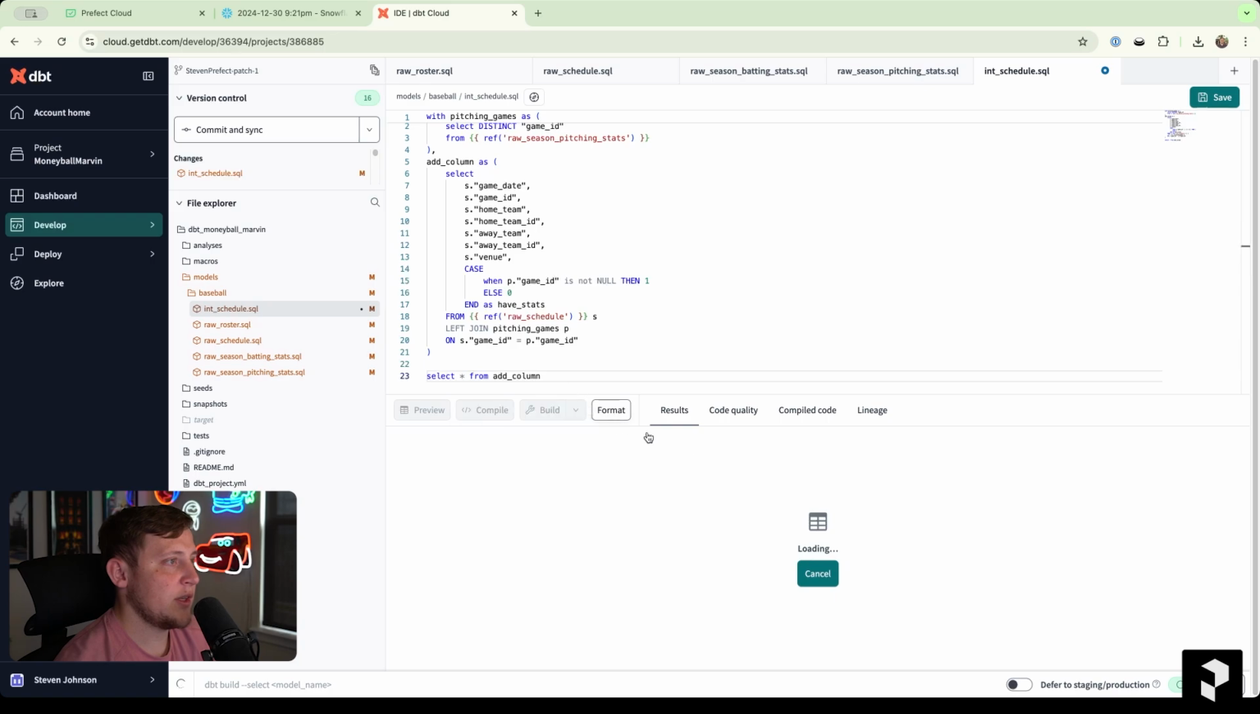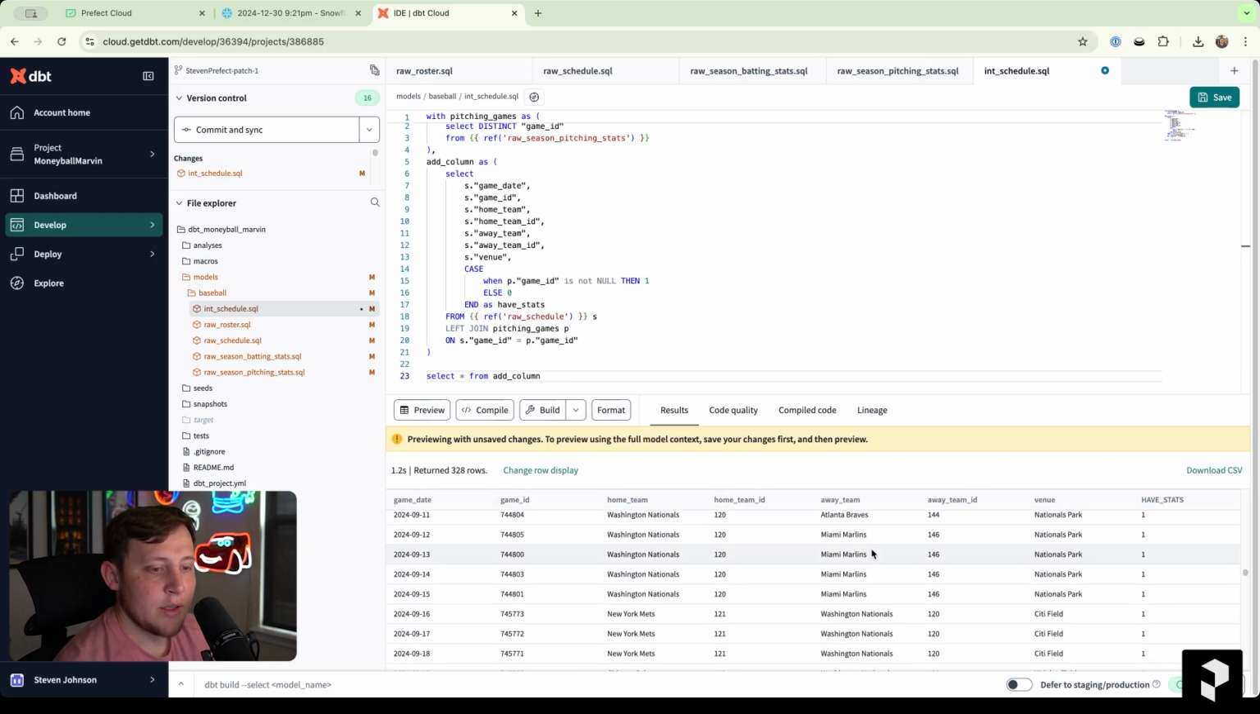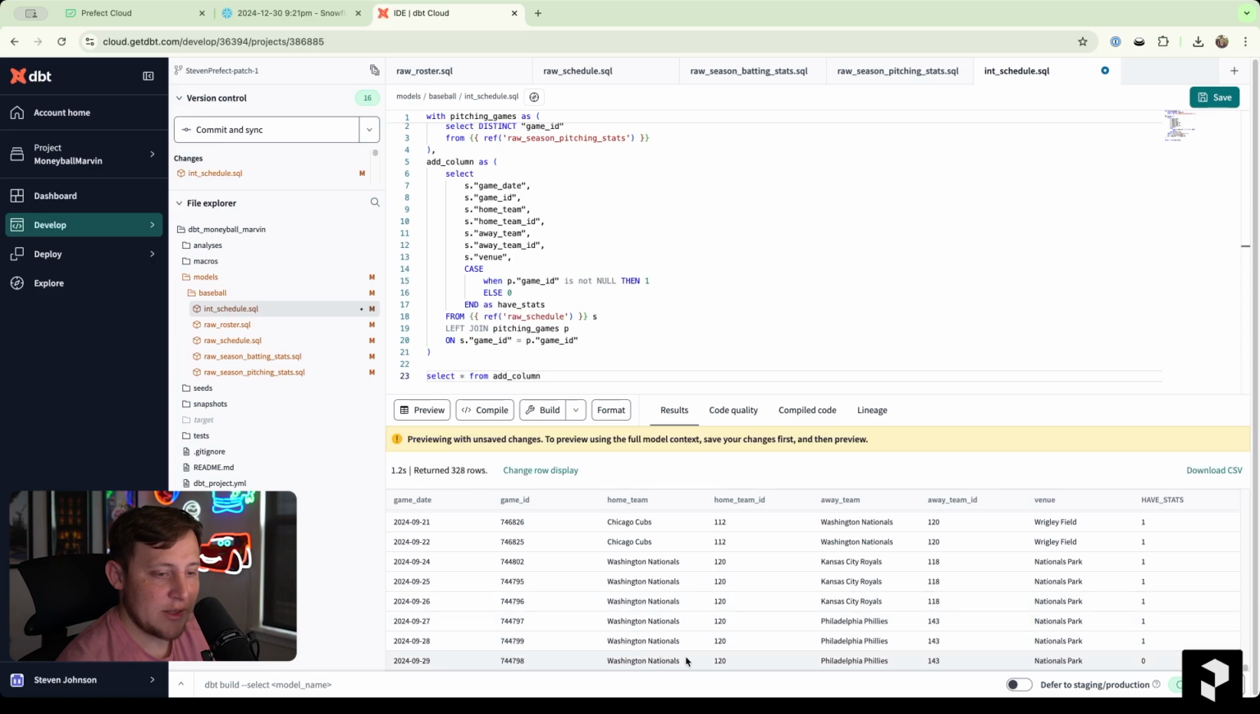And if we preview this, it's probably going to tell us it hasn't been built yet. Oh, no, it's good. Okay. So we have stats for all these games. That's not surprising, except for the last one, like I mentioned earlier in this video. We're getting all of them but the last game, so that looks perfect there. We got exactly what we want, so we can go ahead and save that as intermediate schedule. So that's perfect there.